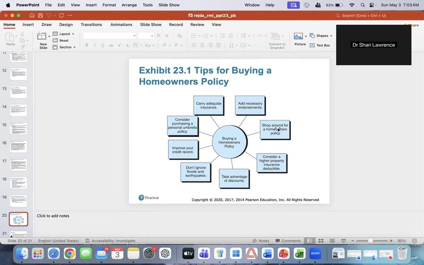Shop around, of course, for a homeowner's policy. We're a little bit limited in this area because a lot of companies will not write policies for us because we're in a flood prone or hurricane prone area. But shop around as best you can. And then consider purchasing a personal umbrella policy. That's going to be talked about in the next chapter. Think about an umbrella that protects you from lawsuits. So let's say that you are sued over the limits of your policy. Well, this is when, for your homeowner's policy, the umbrella policy kicks in.